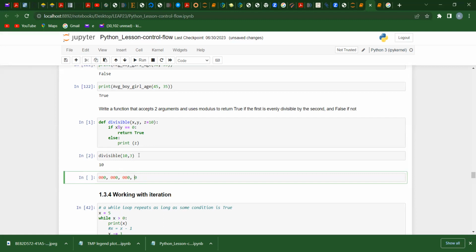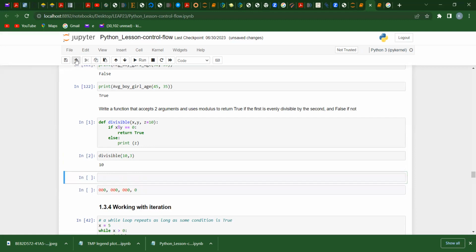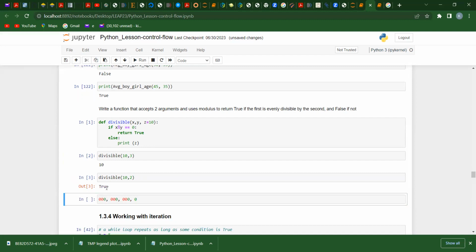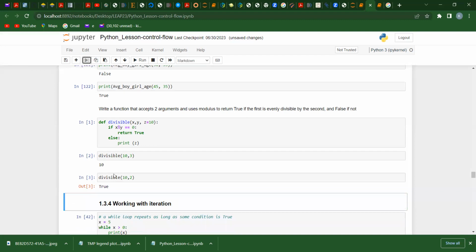So let's repeat this for divisible. Let's make it 10. Our x is 10, our y is 2, right? Let's print this. Can you see what is the response? True, isn't it? It is true, because when you divide 10 by 2, the remainder is going to be 0, and that is the condition we've given here. I want to believe, do we understand that?